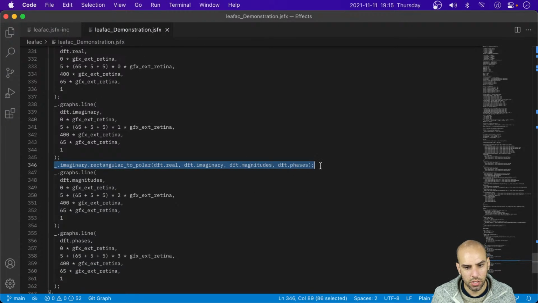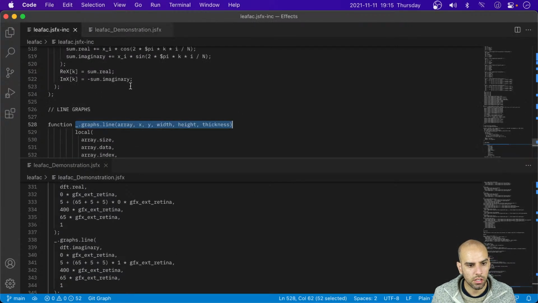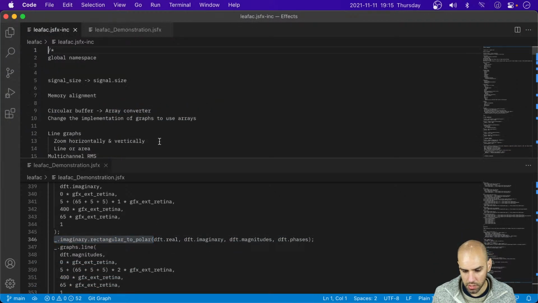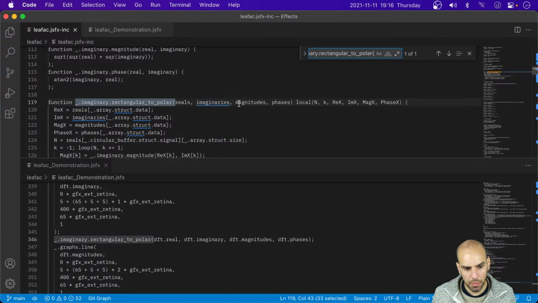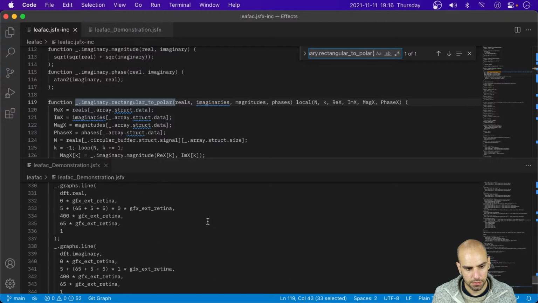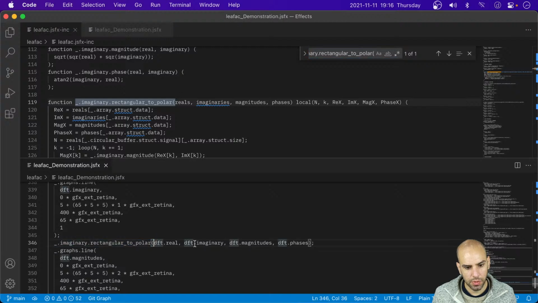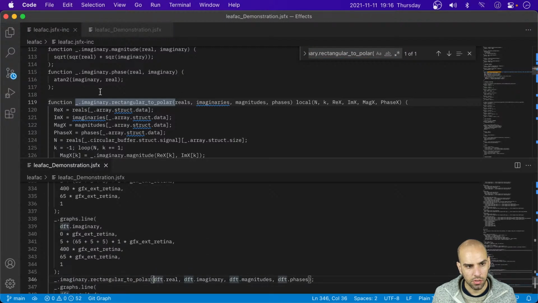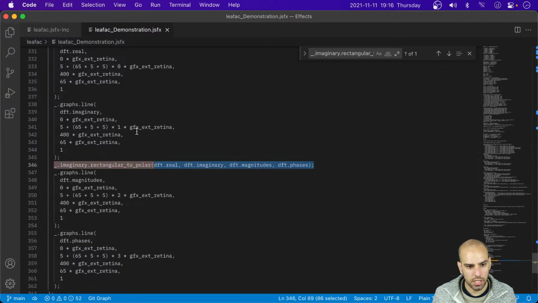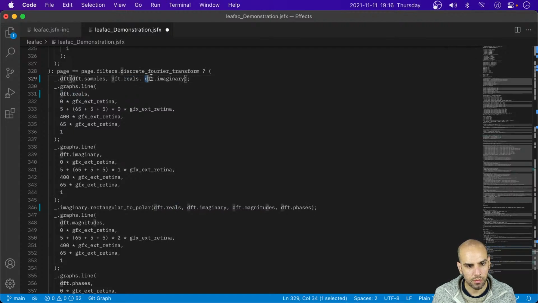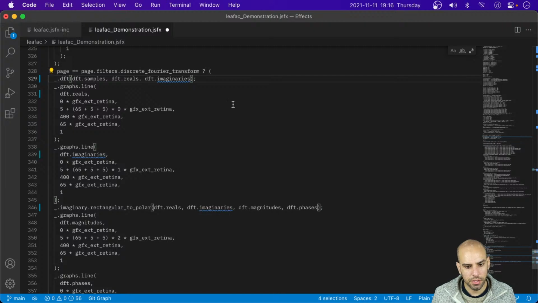We are using this function. Let me split the screen. So below you will see me using the function, and above you see the definition of the function. It expects reals, imaginaries, magnitudes, and phases. And this is called DFT real and imaginary, magnitude and phase. You know what? This name is wrong, isn't it? It should be reals and imaginaries. So let me rename it. I think that this will be a clean rename. So reals and imaginaries.